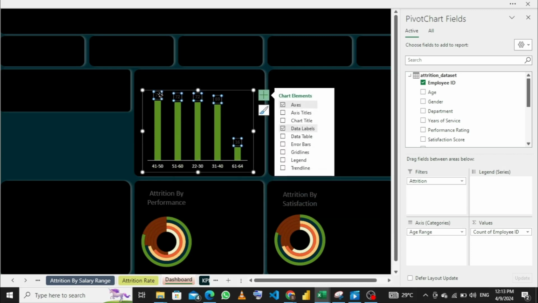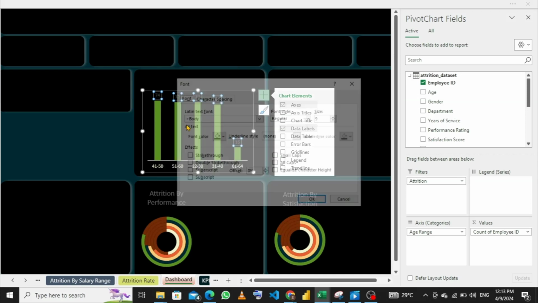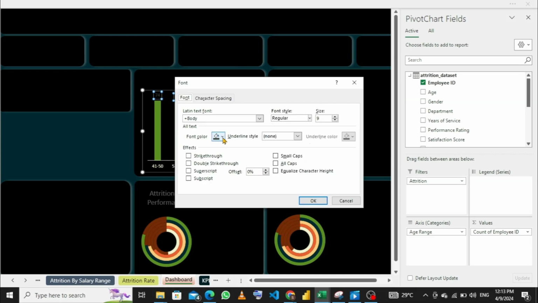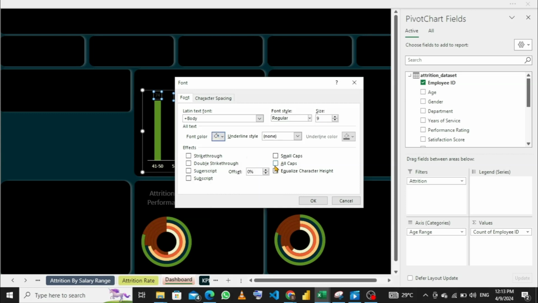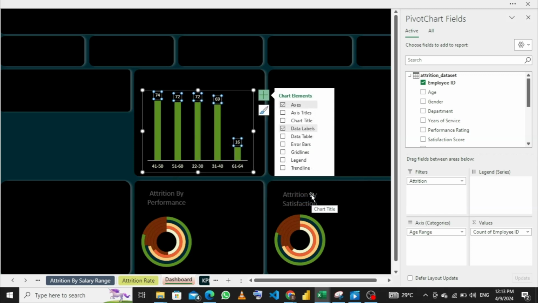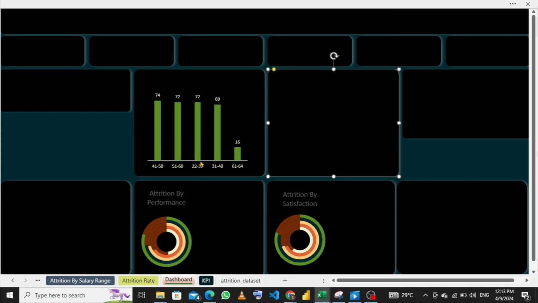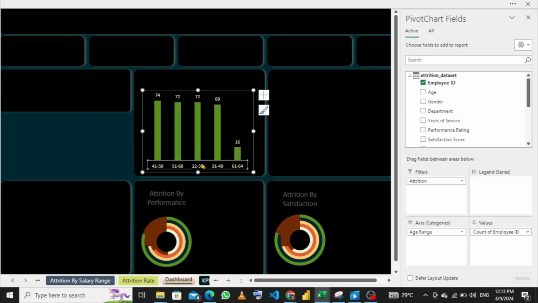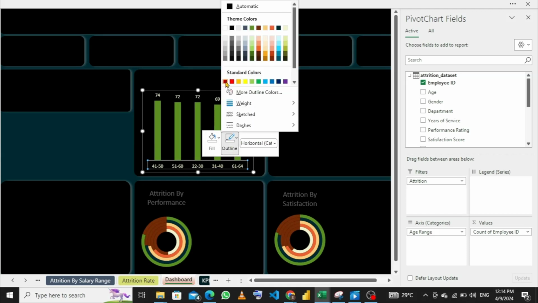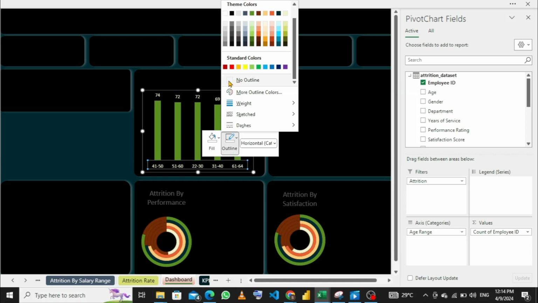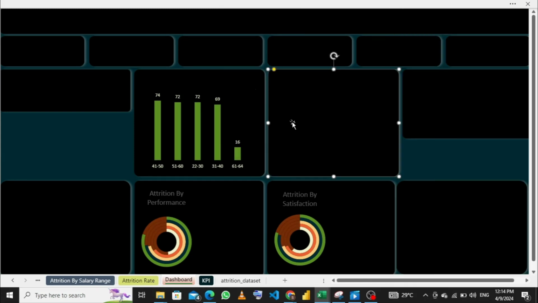I'll click on this and right click. I'll choose my font, click on the drop down, choose this color and click on OK. That's good. So next, let me click on this as well, right click, and go to the outline. I'll say no outline. I'll click out here.